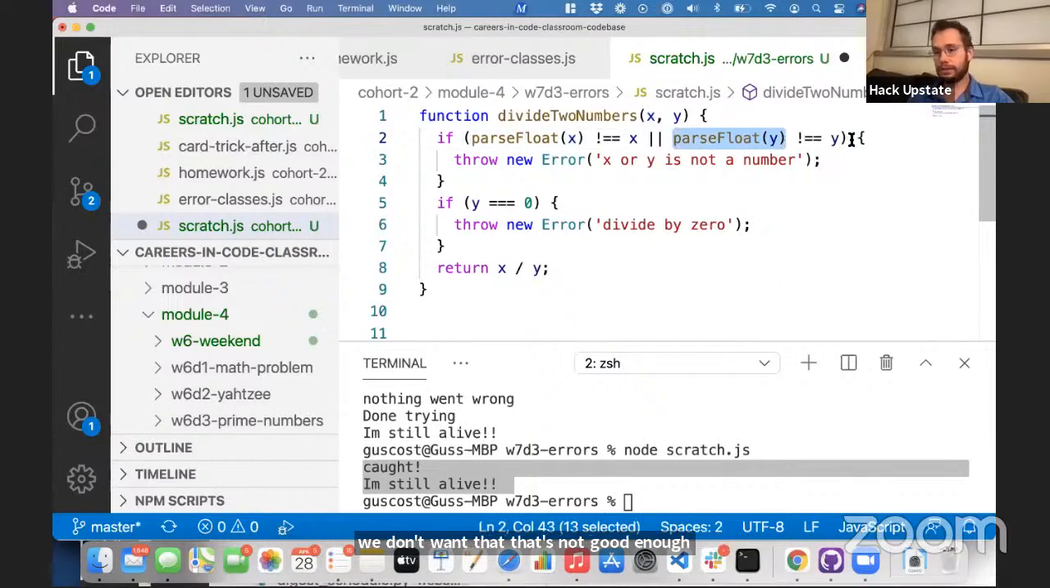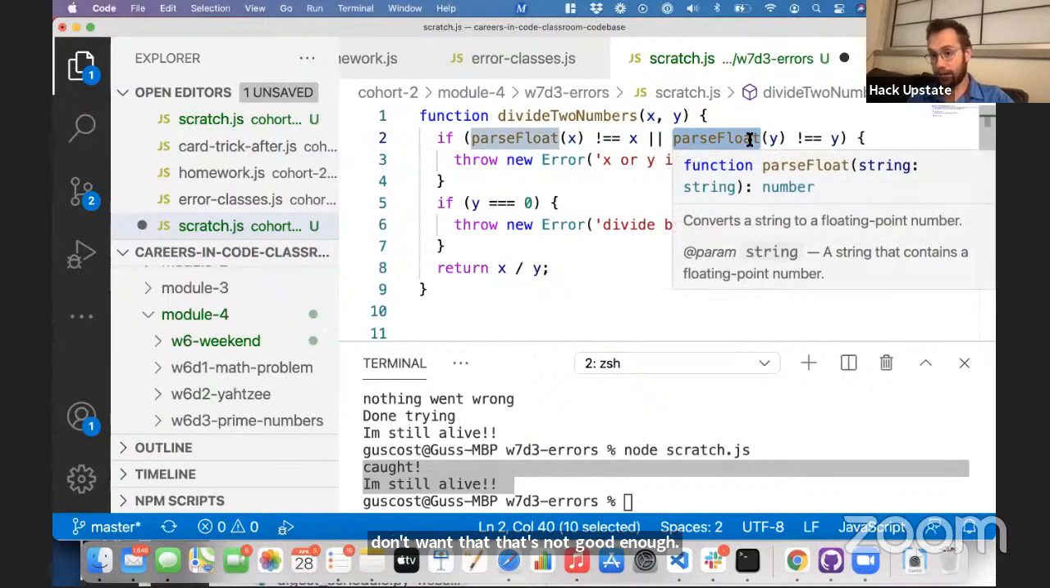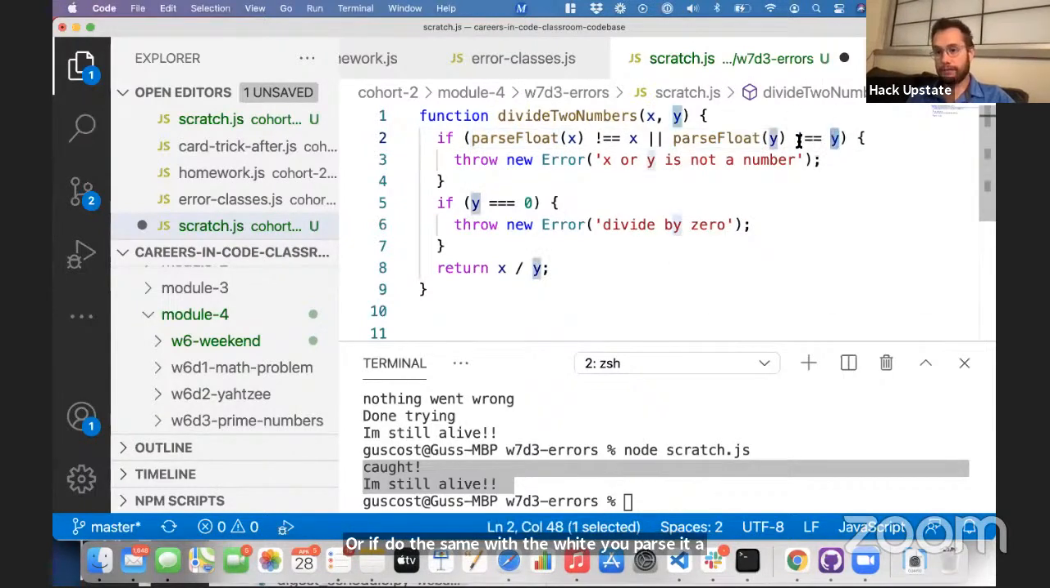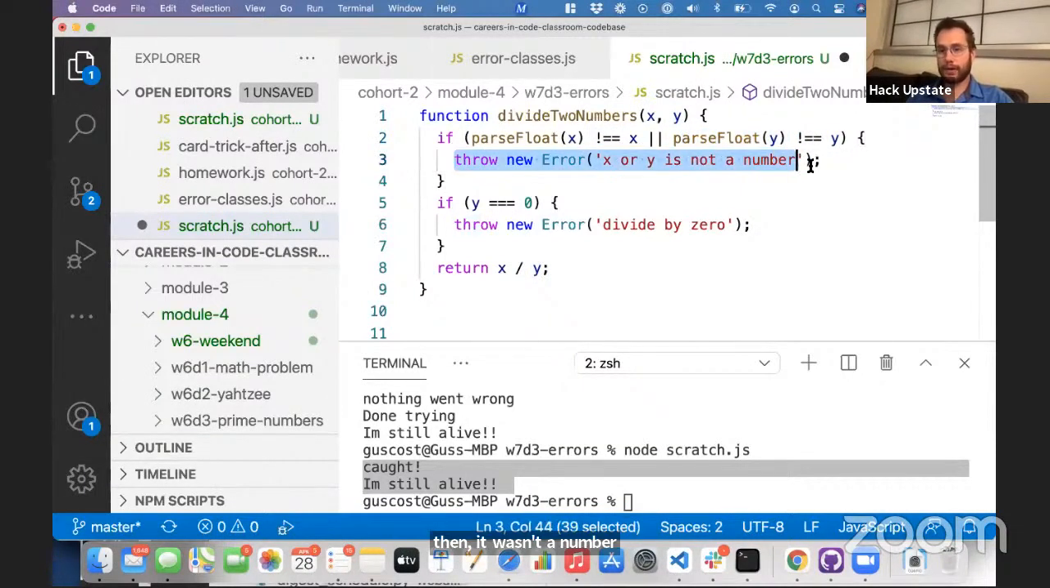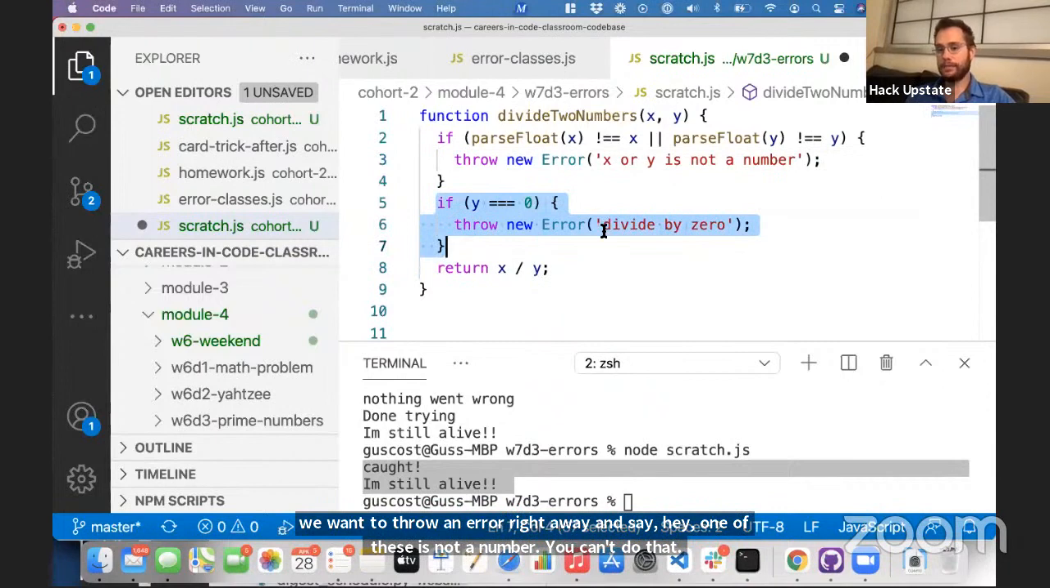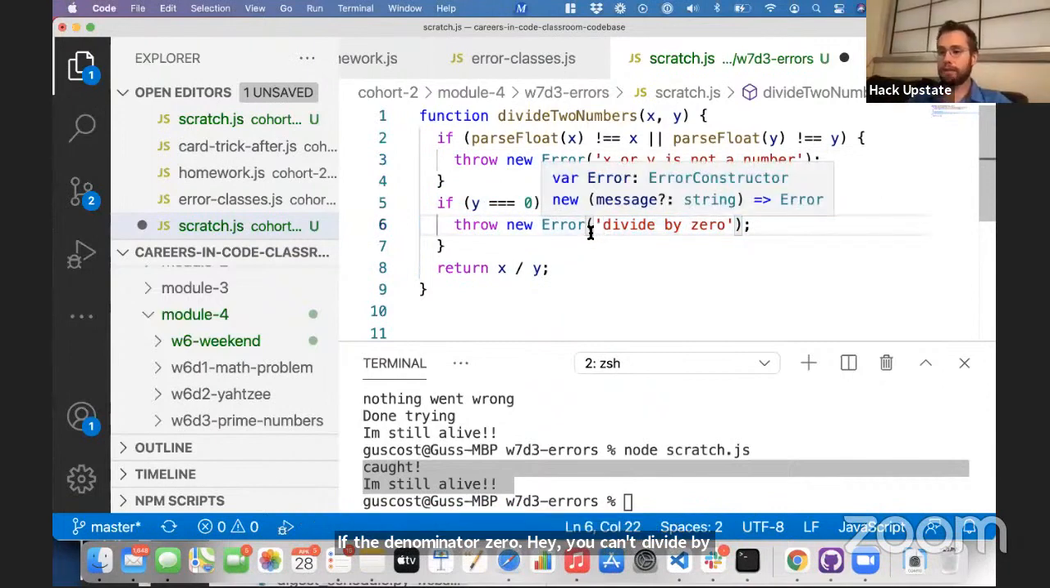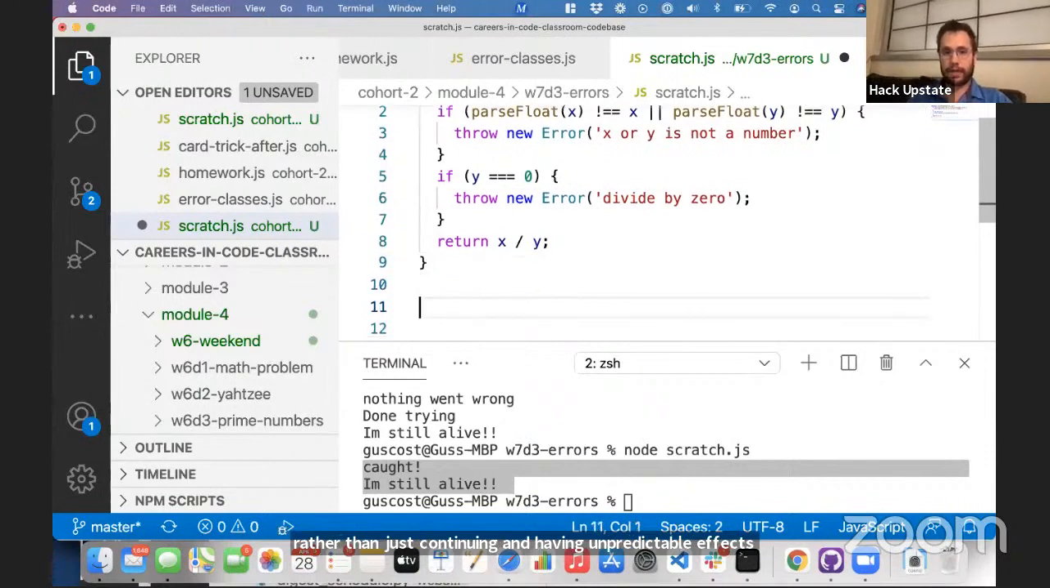Or if you do the same with the y, you parse it again into a number. If it's in any way different, if it was a string before and now it's not, then it wasn't a number. So we want to throw an error right away and say, hey, one of these is not a number. And if the denominator is 0, hey, you can't divide by 0, rather than just continuing and having unpredictable effects.